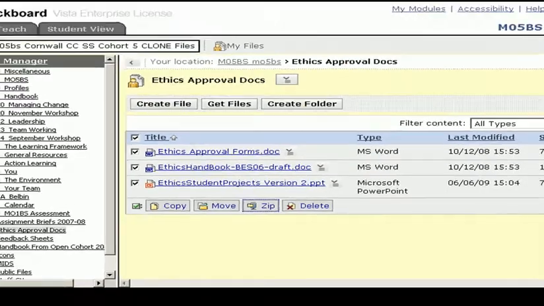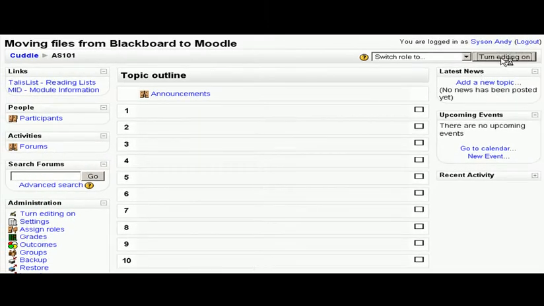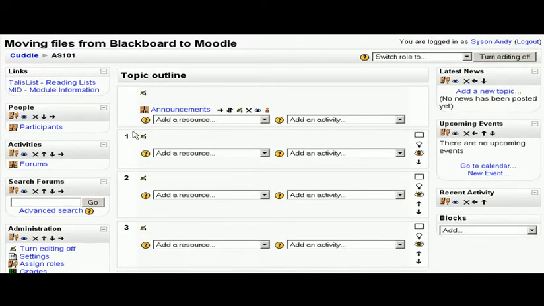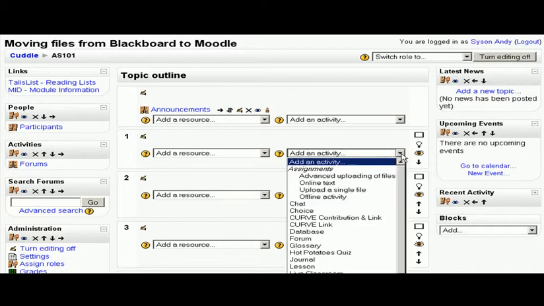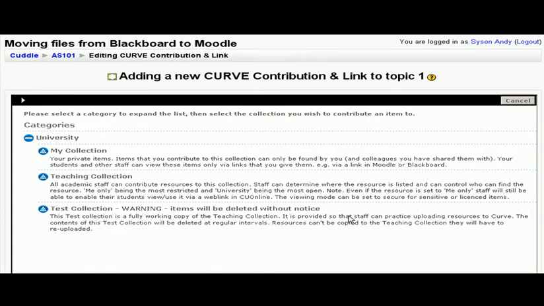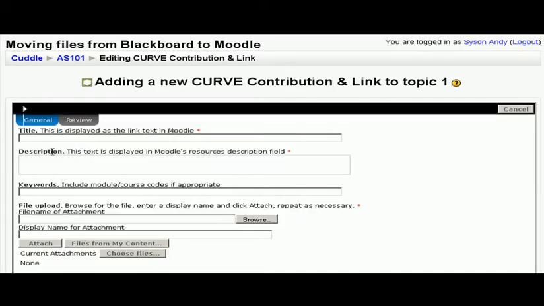I can switch now to Moodle and turn the editing on. I'm going to add the files to this topic area 1 as an activity. I'm going to use the Curve contribution and link. That's now logged me into Curve, and these are the collections to which I could add files. I'm going to add the files to my collection.